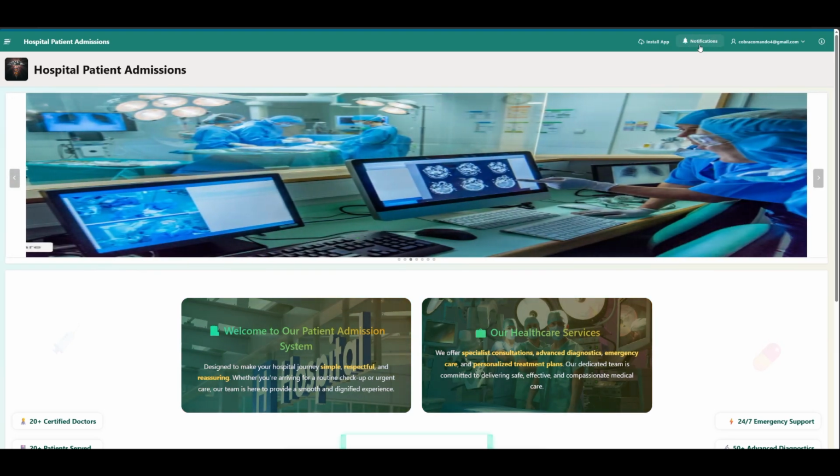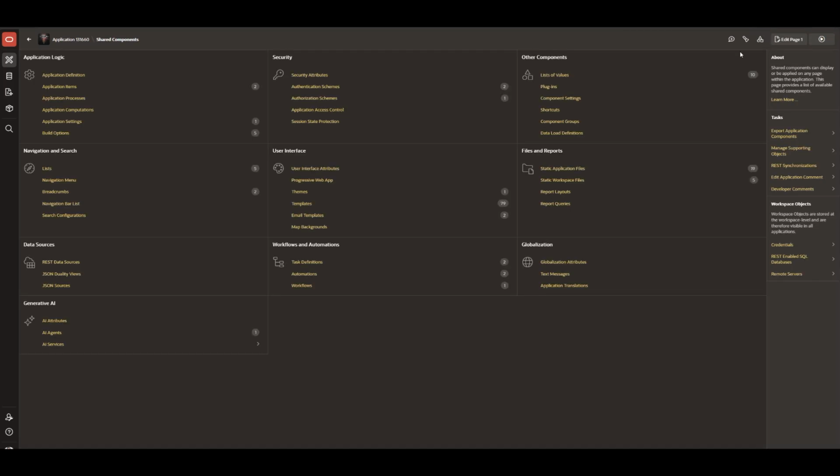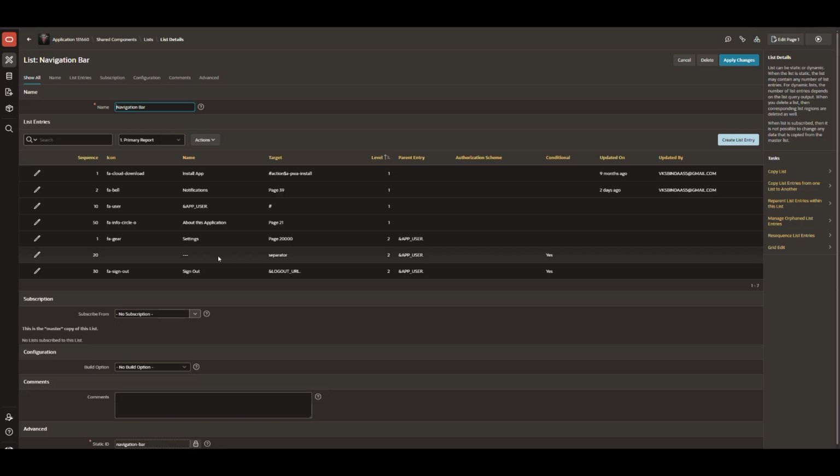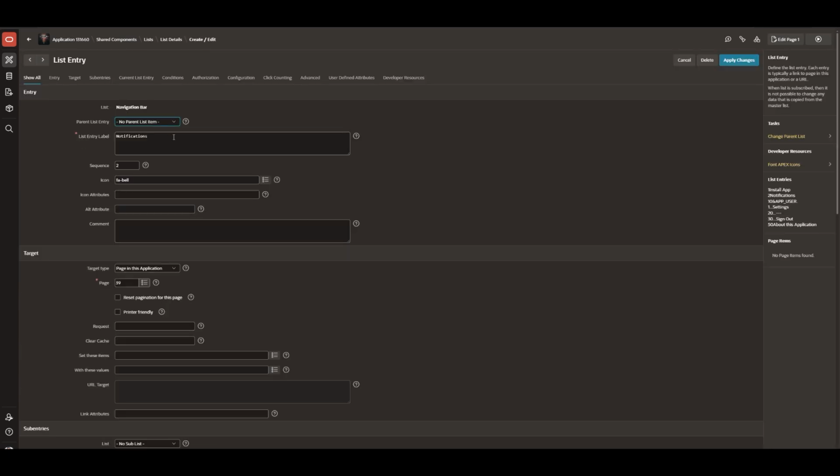So how to set the notification? When you go to a shared component, you can see the navigation bar list, and you can see the navigation bar. Click it. After that, you can see the navigation's icon. This is a notification section icon.